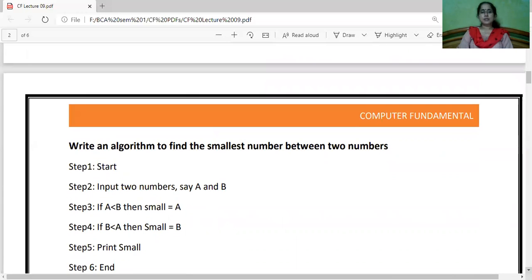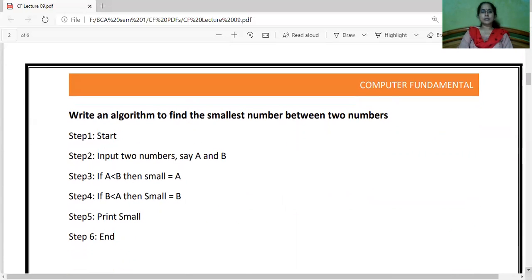Okay, so I've given you an example of an algorithm. As you can see, write an algorithm to find the smallest number between two numbers. You can see we have written all the steps, counting steps 1, 2, 3, 4, 5, 6. Second thing, my first step is always Start and the last step is always End. So this shows that my algorithm is of finite steps, that is, 6 steps are there.